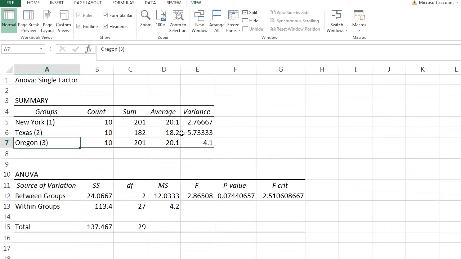Is it strong enough to say that we accept or reject that null hypothesis? So here's the difference. Here's the answer, and this is very similar to the ANOVA table that we created by hand.